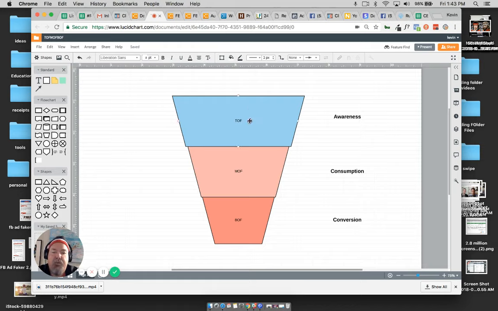Then the people that engage with those things go to middle of funnel. Now, top of funnel could also be a lead magnet. It could even be an auto webinar registration, although you've got to have a real media plan for that to work, which I'm about to talk about and show you.